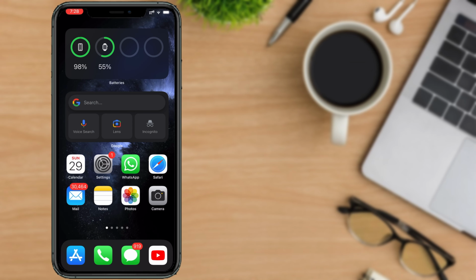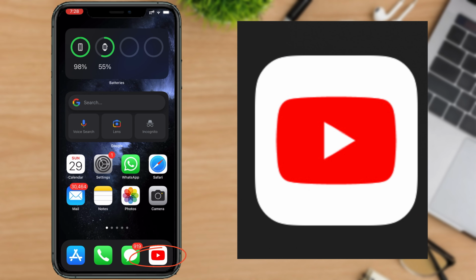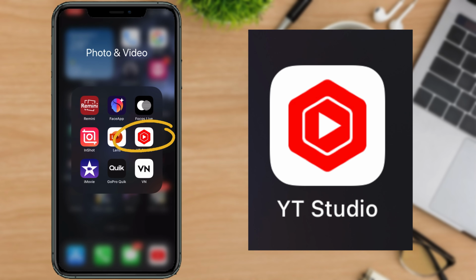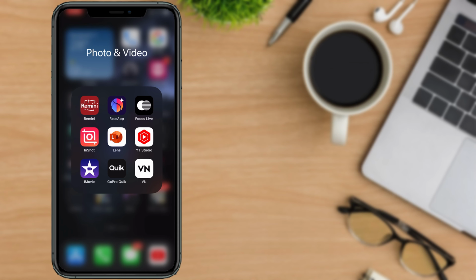Let's go to my phone screen and learn how to upload YouTube videos using your phone. To upload videos to YouTube using your smartphone, you're going to need 2 different applications. The first application is the YouTube app itself, and the second application that you're going to need is called YT Studio. This is YouTube's official application, and you can find it on Google Play Store and App Store easily.